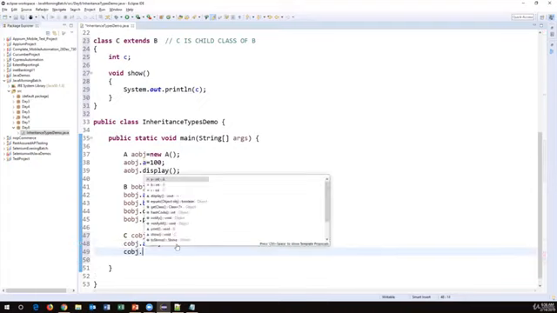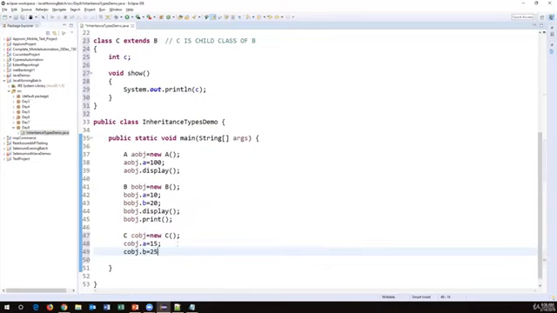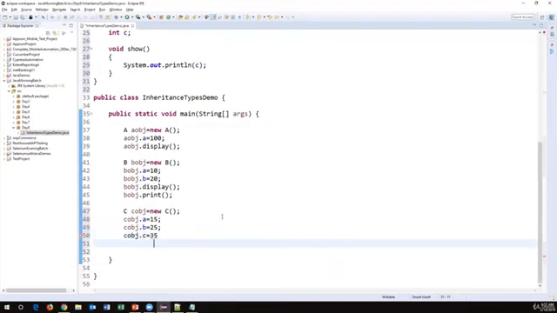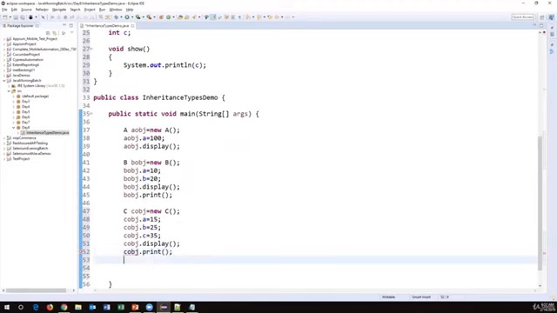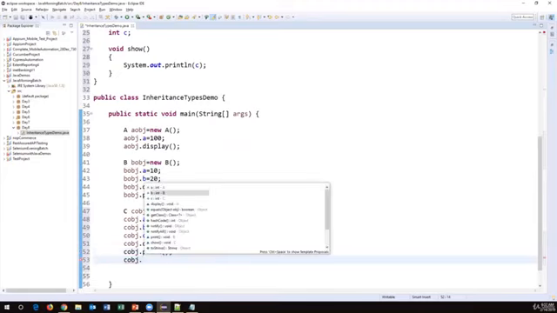C obj dot B is equal to 25, and C obj dot C is equal to 35. So some values I have given. Now I'll call all the three methods. C obj dot first the display method. You can call in any order, or similarly you can also assign the variables in any order. Order is not much important here. So C obj dot next one is the print method, and then C obj dot show method.